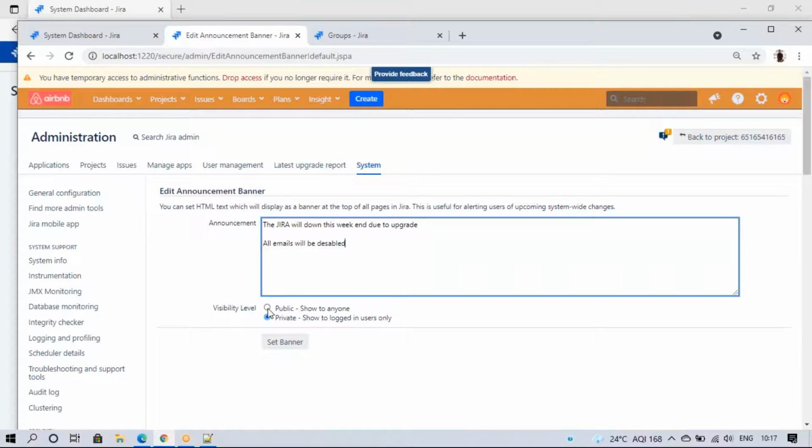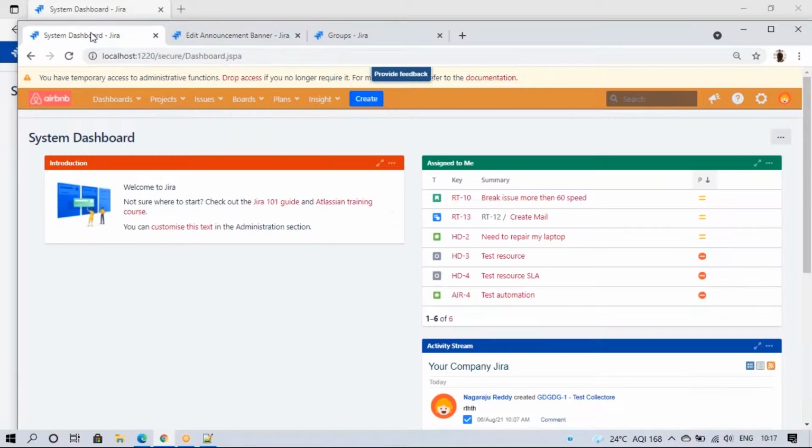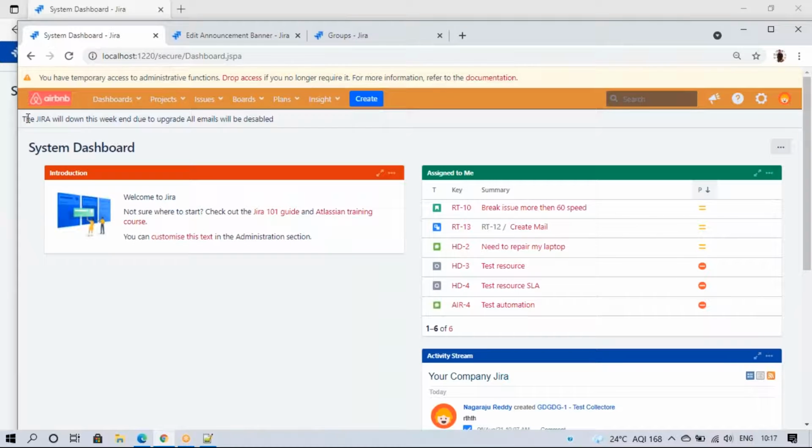Show to anyone means public. If they're logged in or not logged in, if they click on the URL, it will show. Private only shows to logged in users. So who are logged in, it will come. Public, public. If you set this, you guys can see that information at the top of DC. The Jira will be down this weekend due to upgrade. All emails will be disabled.